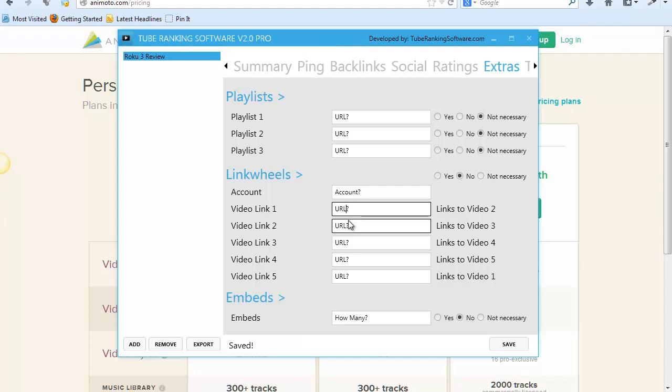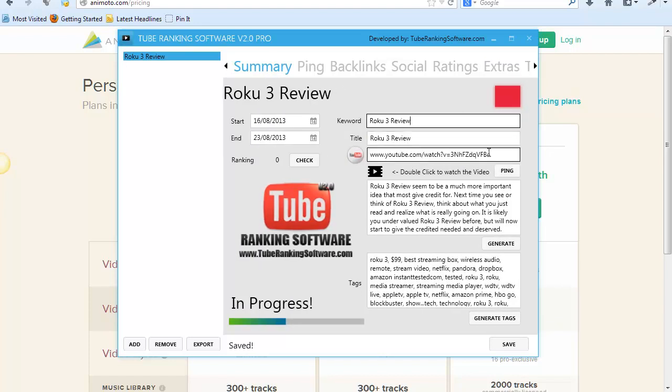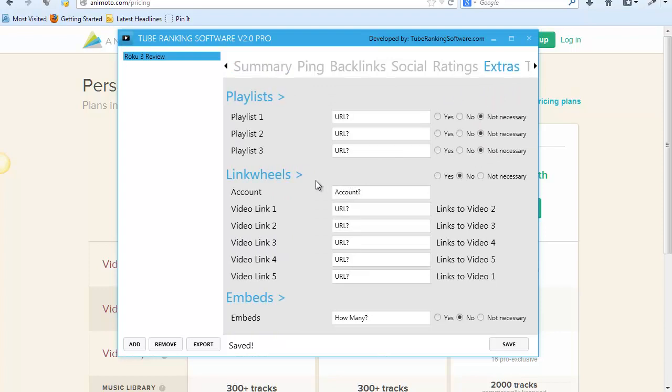So you just add the URLs here. What you need to do is point each video to the next video URL. You do that on the description tab, and at the same time, after the description, point them to your main video here. In the past, as I'm telling you, we used to use these link wheels extensively, not anymore. So it's up to you if you want to use them.